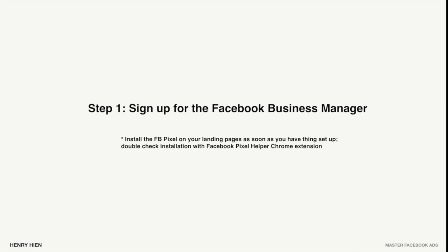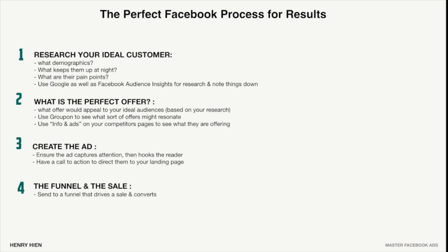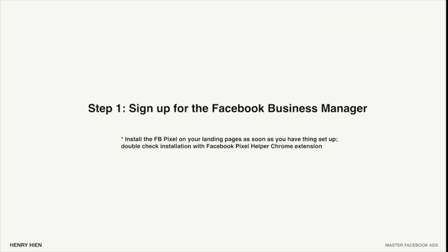So again, once you understand all that and the perfect process, we're going to sign up for the Facebook Business Manager where you want to run the ads from. As soon as you sign up, you're going to then install the Facebook Pixel on your landing pages as soon as you have everything set up, and double check installation with the Facebook Pixel Helper Chrome extension. So quickly, I'll just walk you through.